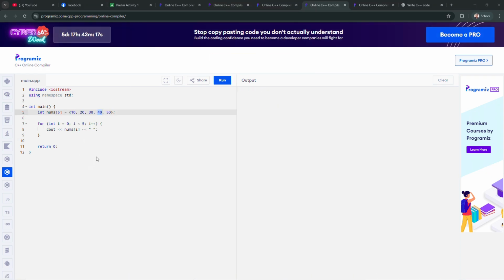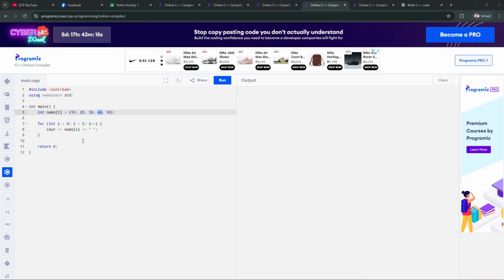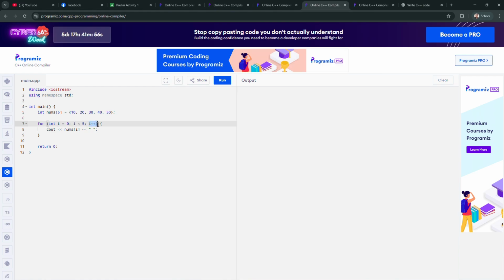Next, we have here a program with an array of 5 integers. This is index 0, index 1, index 2, index 3, and index 4. After that, I created a for loop to check the condition for the int I. If it is true, it will be incremented, and then it will print the variable nums and its array.